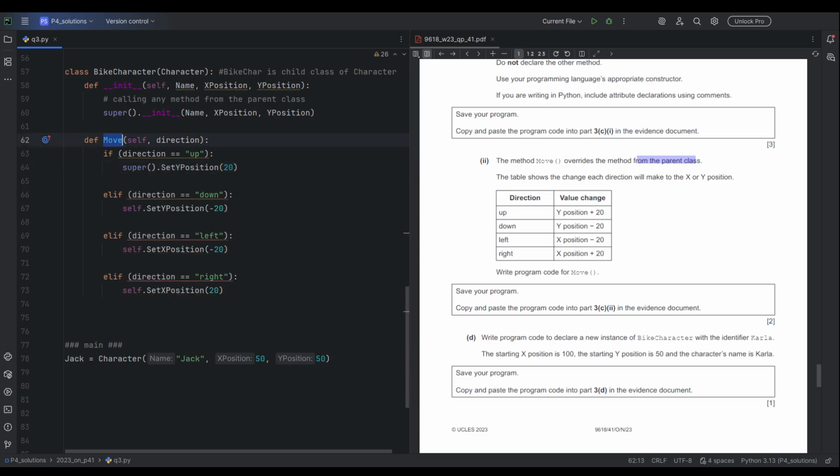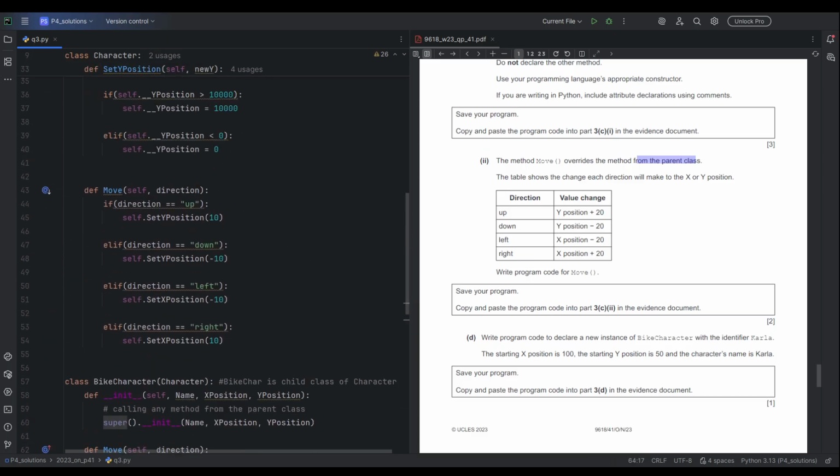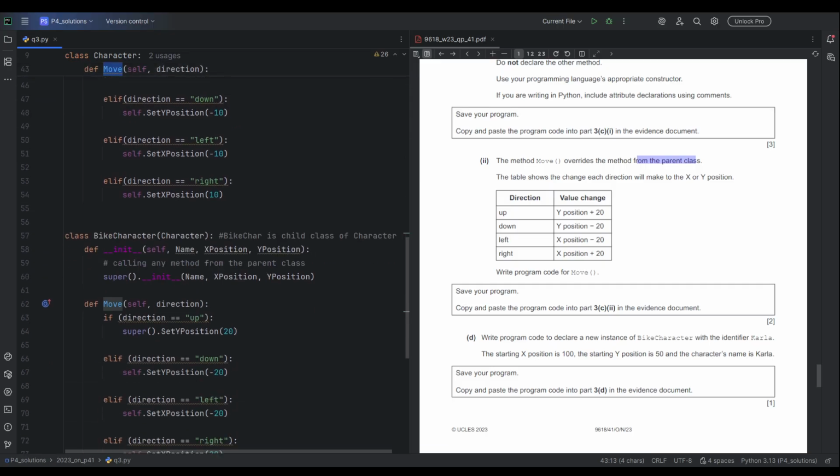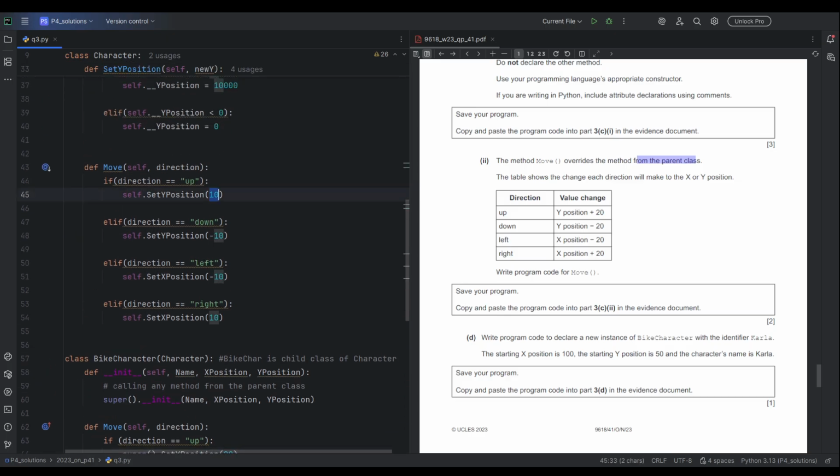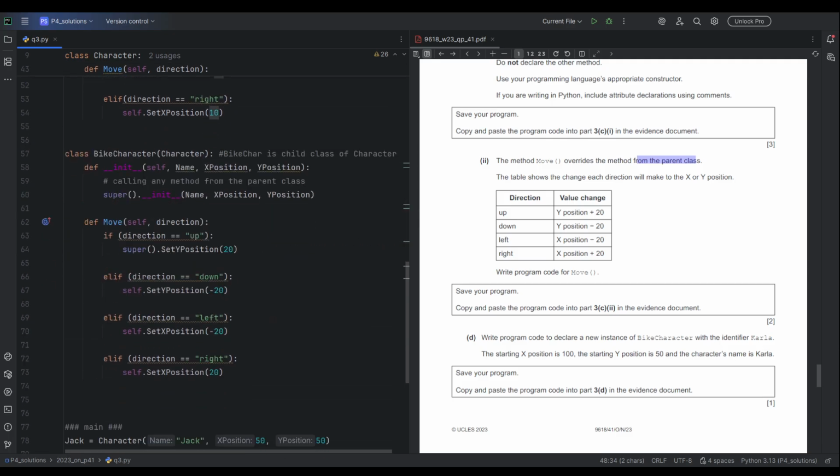What it will do is it will call the move from the parent class, and in this case we will pass the set y position as 20. So this will become 20 here instead of 10. And I'll change all of these to super call.